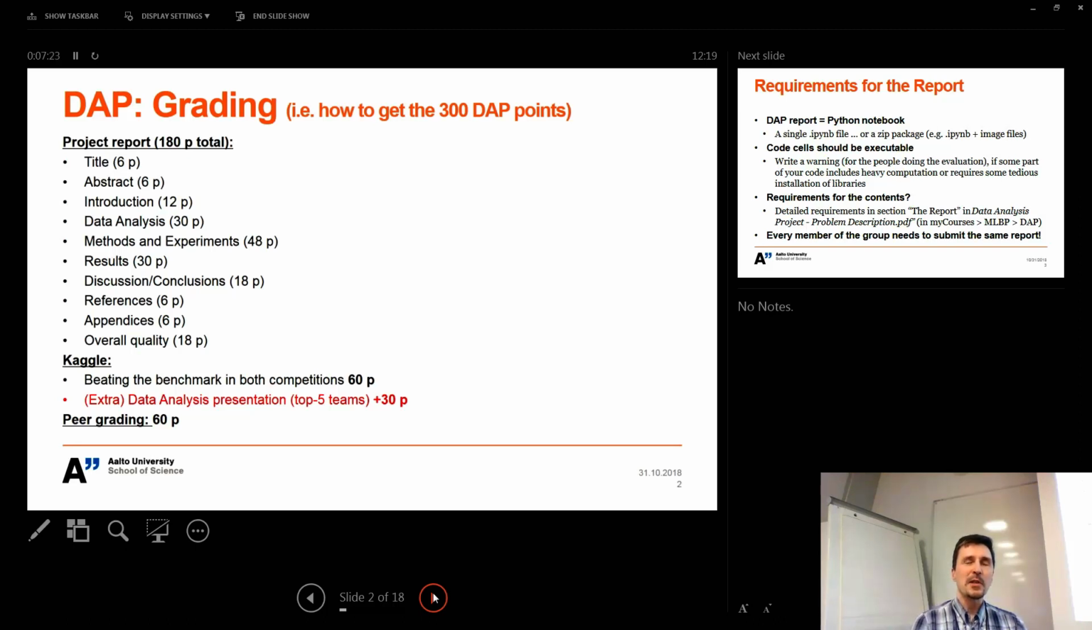And then we have this special bonus. The top five teams in the Kaggle competition get 30 extra points. But then also one part of the points you get from the peer grading. And peer grading is something that I will be telling more about. This is how it is done. It will start after the deadline. The deadline for submitting the project report is Friday this week, 6 p.m. So a bit more than 2 days, still time to do the report. During the next week, the grading starts. And more about that in a while.